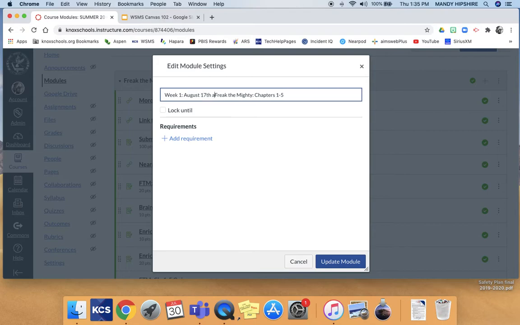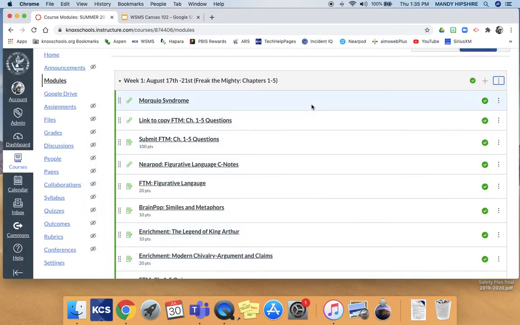I will just do that. The 17th through, I think it's the 21st. And I like to keep the fact that this is what we are working on. So if you were working on a specific unit and you wanted a title here, you could definitely do that. If there was a specific standard or skill you were working on, you could always include that there as well so the students know. Okay.